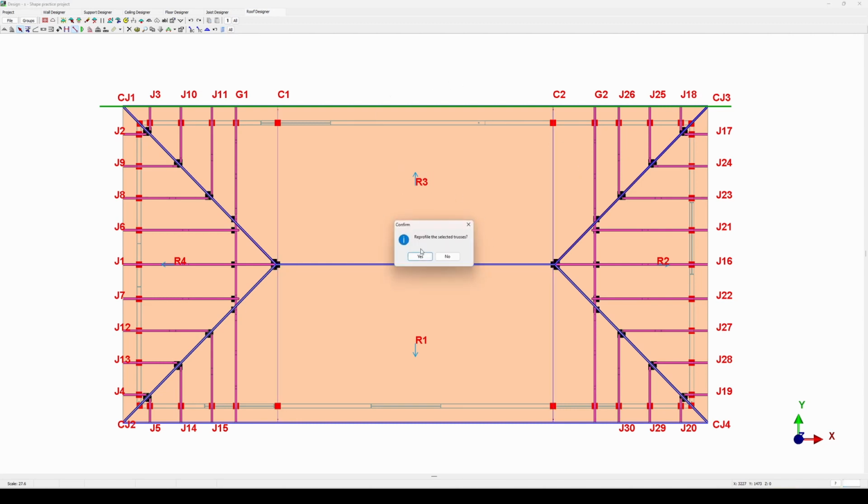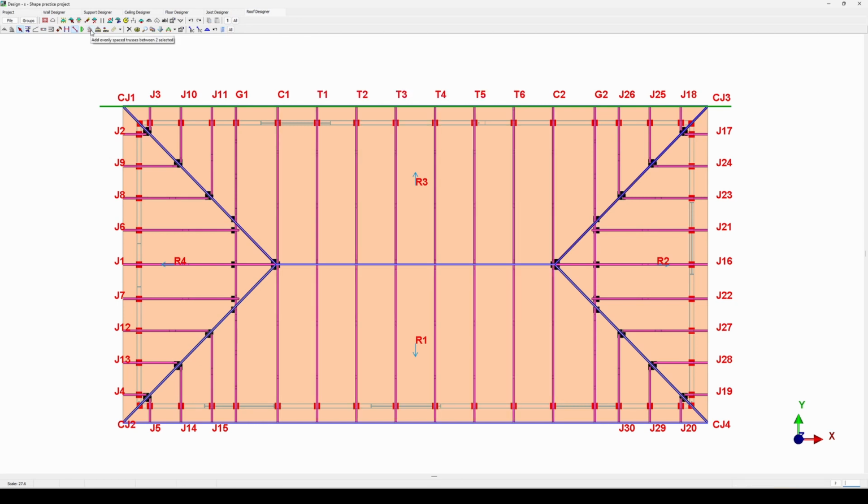This window pops up saying, to confirm, reprofile the selected trusses. We do not want this at this moment, so we can click no. All that does is reprofile the trusses to your current selection of roof profiles. It is currently correct, so that is why we only click no. Next, we'll go to the Add Evenly Spaced Trusses Between Two Selected tool right there. Exactly as it sounds, it adds trusses between two selected points with an even spacing using your default measurement as the maximum dimension on that tool.